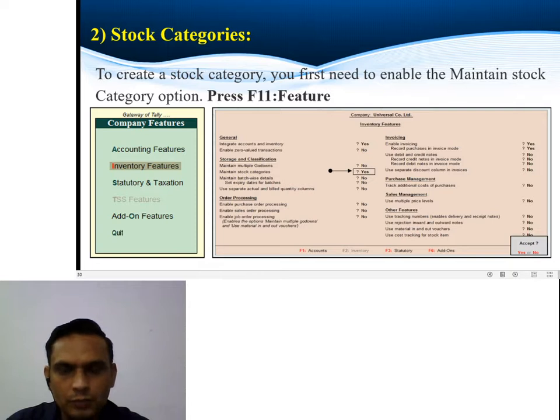To activate it, press F11 company feature. From the company feature, we have three types of company features. Accounting feature, we have discussed. Next one, inventory feature. After clicking inventory feature, a new window will display. From this window, select maintain stock category to yes. In this way, we can get the categories option in our main menu or Gateway of Tally menu. Press S to save the changes.